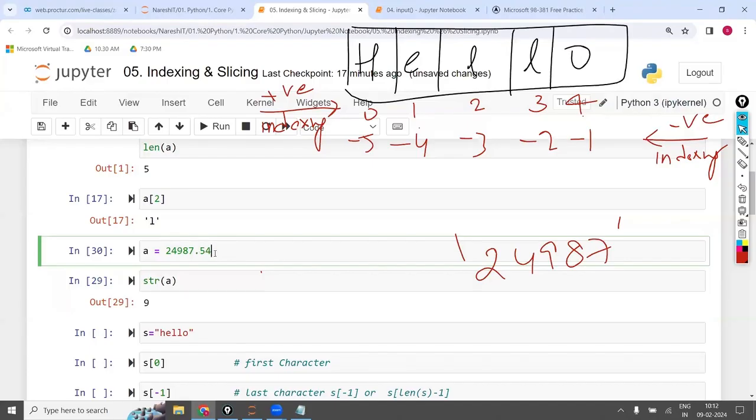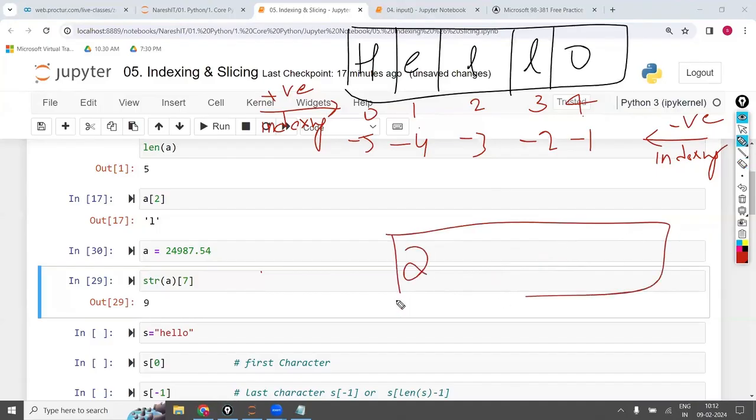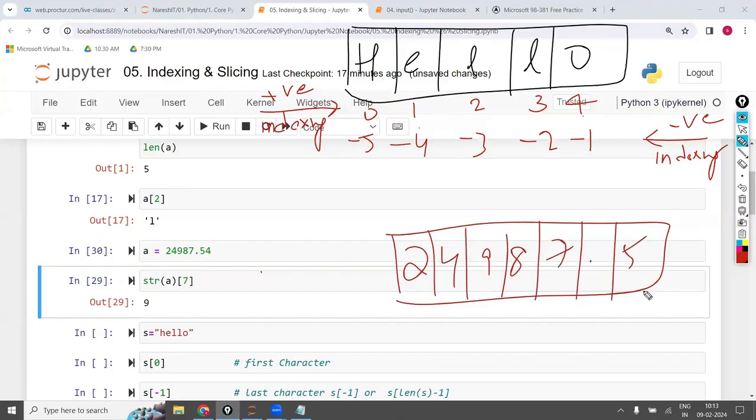So index number 7. Positive index means 7 is the positive index number. When you convert to string of A, 2, 4, 9, 8, 7, full stop, 5, 4, write in the notes every line very clearly, which you can understand in an easy way. In that way, you write letter to letter, not a problem.